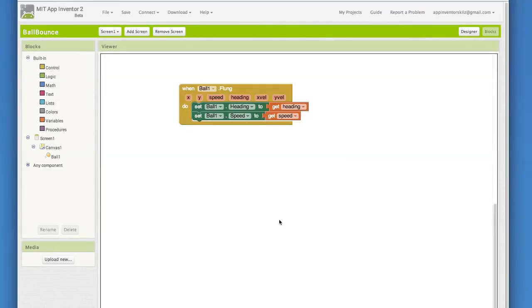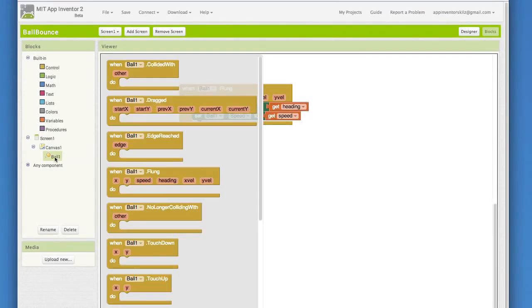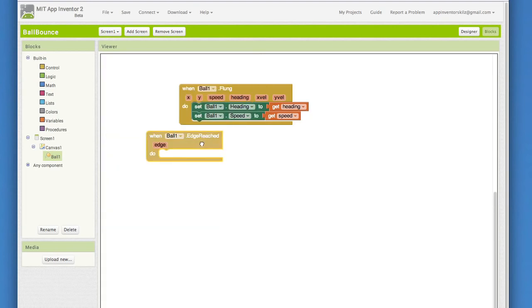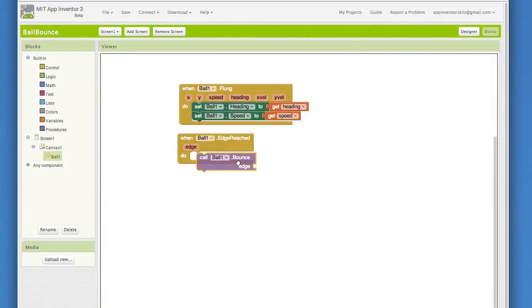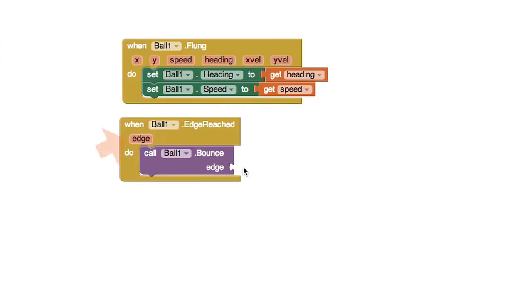Back to the blocks. Go to the ball blocks and choose the When Ball1.EdgeReached block. Go back into the ball blocks and drag out the Call Ball1.Bounce block. Notice that this bounce block takes an edge as an argument. Where can we get that edge value, do you think? Well, how convenient. The EdgeReached event handler reports which edge was reached. Mouse over that edge parameter and you'll see the get block for it. Pull that one out and plug it in.